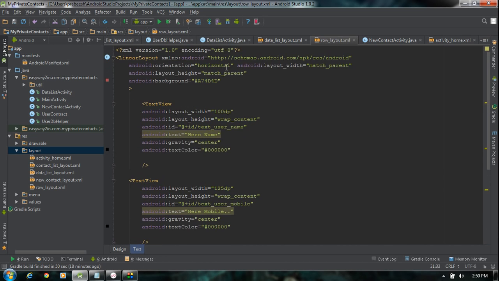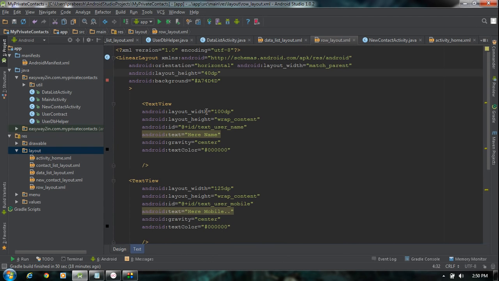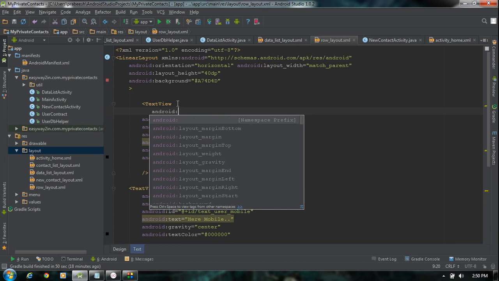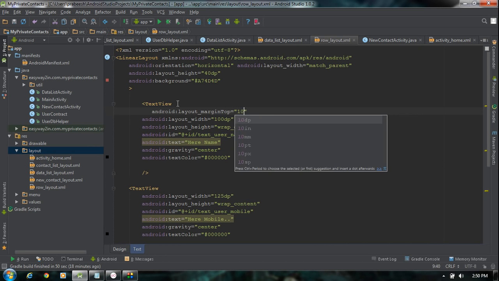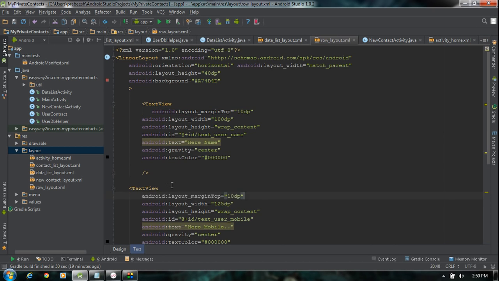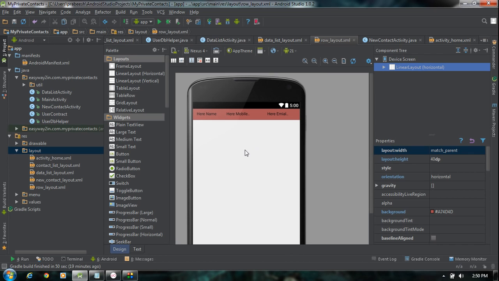Also change the height of the parent. Here I am going to change the height of the parent into 40 dp. That's enough. Also provide a margin at the top. Android margin top into 10 dp. Yeah, now it's looking fine. Okay, now we successfully created the one row for the custom list view.